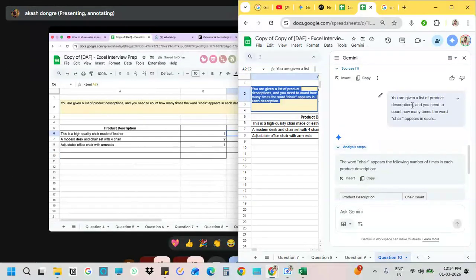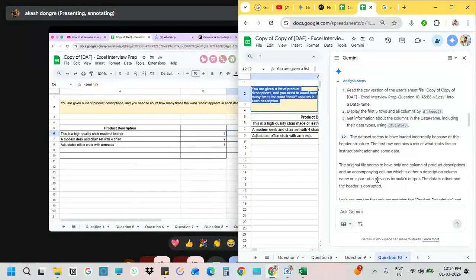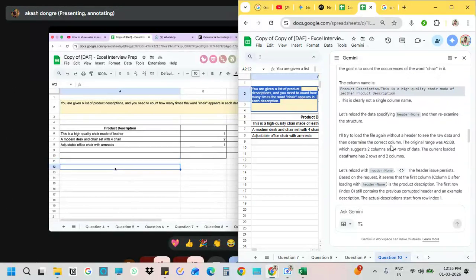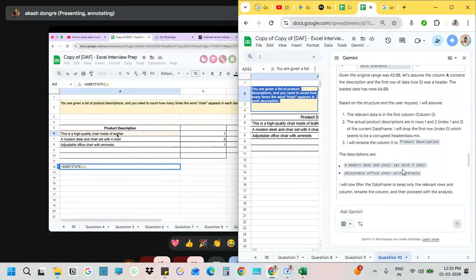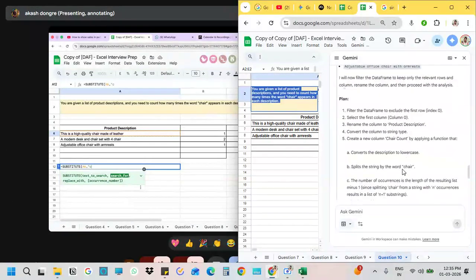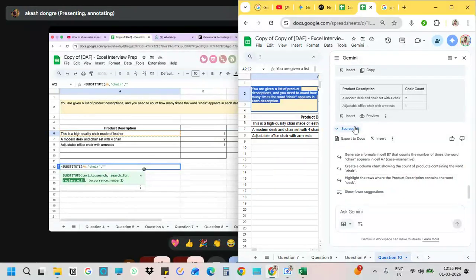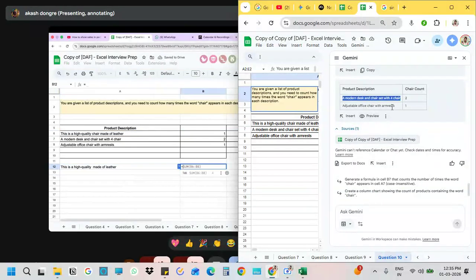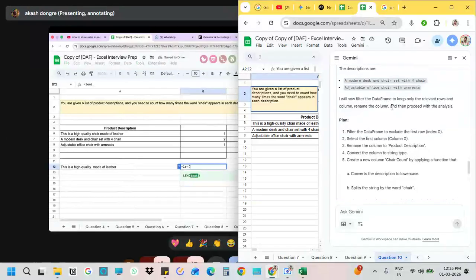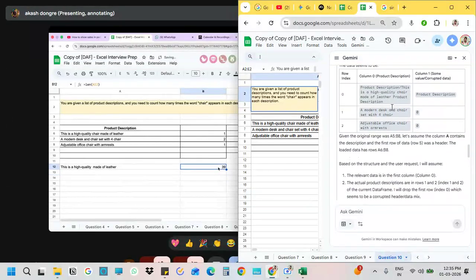I'm trying to explain that we need to take the length of the product description. Then what I'm doing is substituting, in this text, instead of chair, nothing. Indirectly I'm eliminating the chair from here, and if you calculate the length of these things, it will give me 39. Are you getting this part?